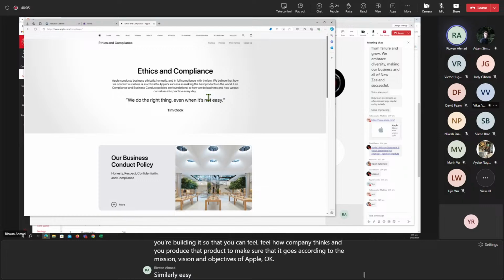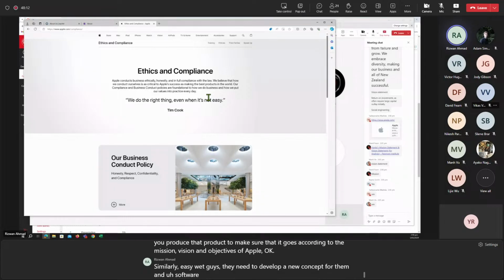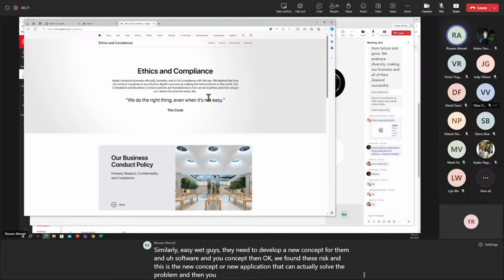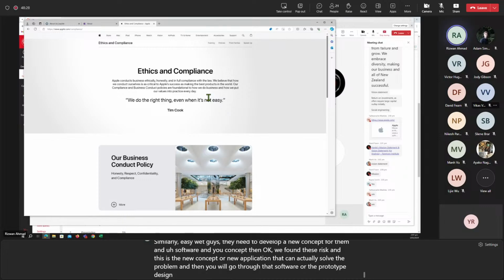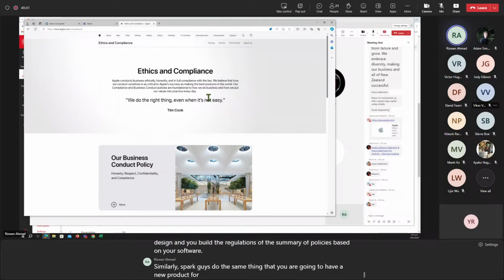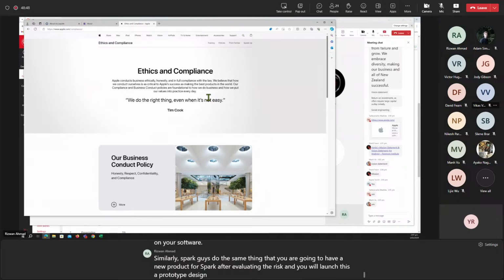Similarly, EasyWet guys, they need to develop a new concept in software: okay, we found these risks and this is a new concept or new application that can actually solve the problem. And then you will go through that software or the prototype design and you build the regulations or the summary of policies based on your software. Similarly, Spark guys do the same thing: you are going to have a new product for Spark after evaluating the risk, and you will launch a prototype design, and your policies will revolve around that.